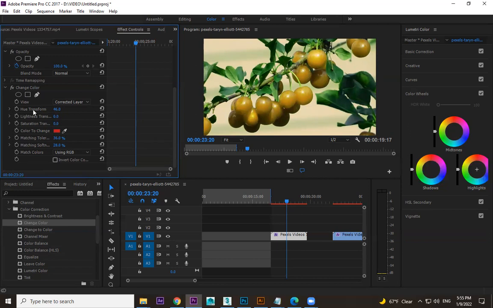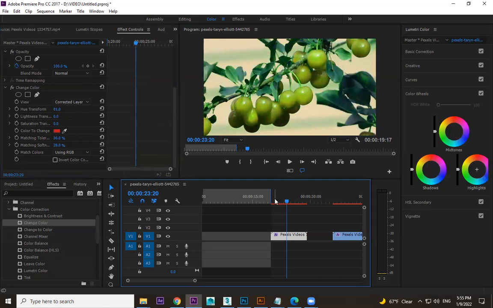What color do I need? We have a hue transform. Using this one, you can change. I can change to some other color. We know how to do this work in Photoshop, right? But this is a video. When I'm moving it also, everywhere it should be the same.